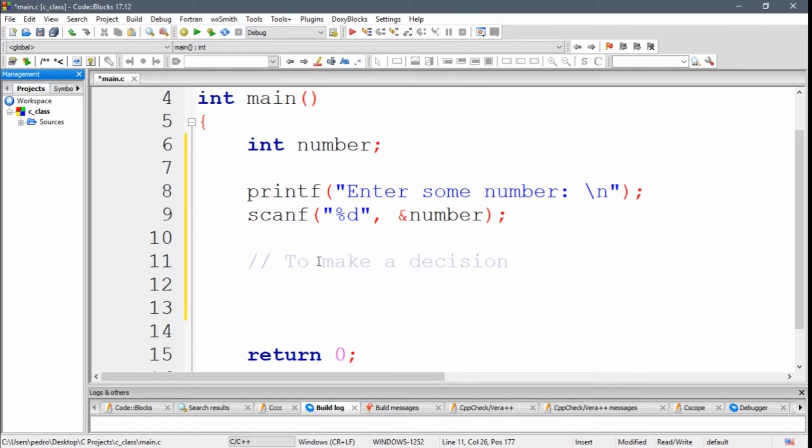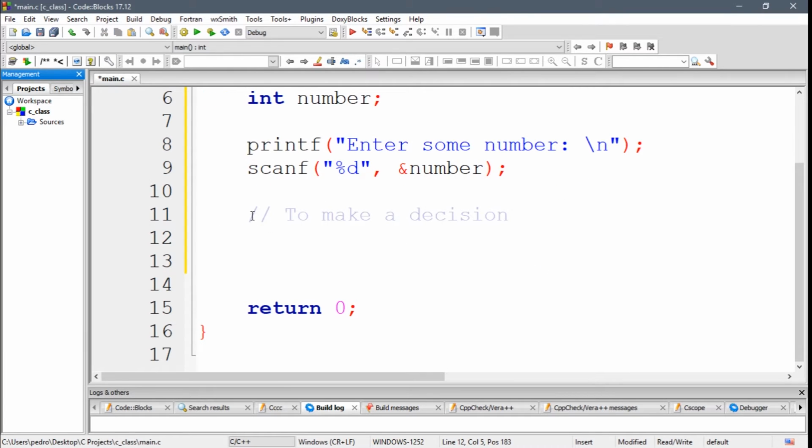Let me explain first. So let's say that I'm building a program that needs a variable to make a decision. So for example, I have a program that reads the temperature, and if the temperature is too high, I turn on the fans or something like that. So we need to make a decision.